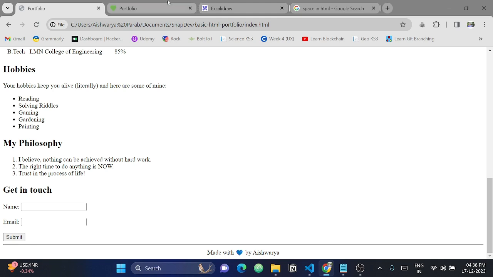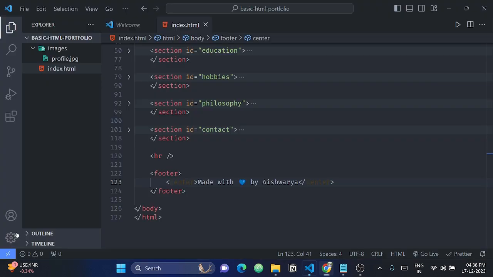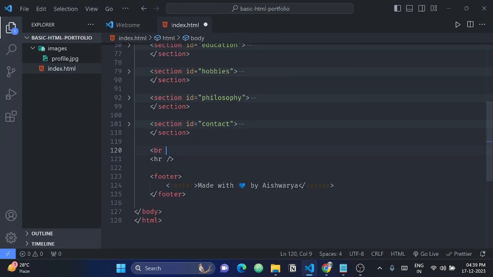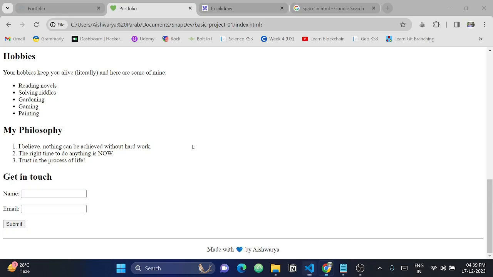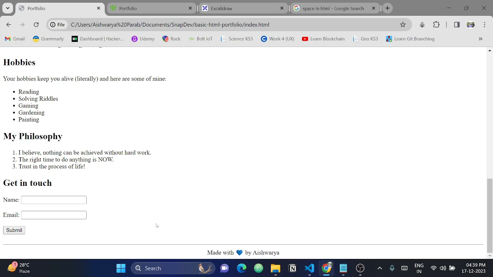So with this, we are done with the portfolio side. I feel that after the submit button, there's a line space that we have. So just before the HR tag, we can put one BR tag, so that there's some space before the HR tag. I will hit refresh, and this is how it will look like, which looks pretty great.